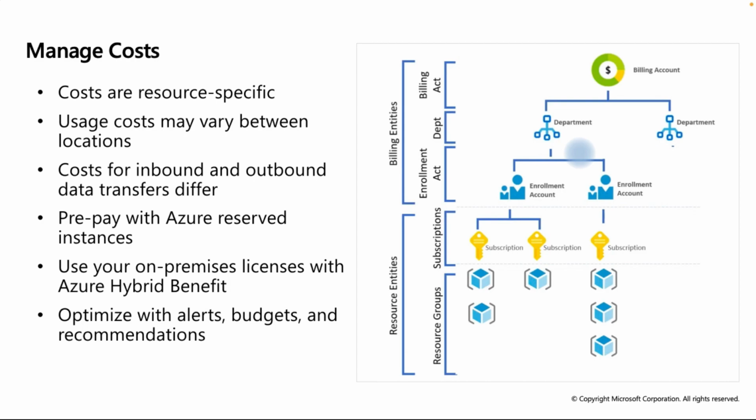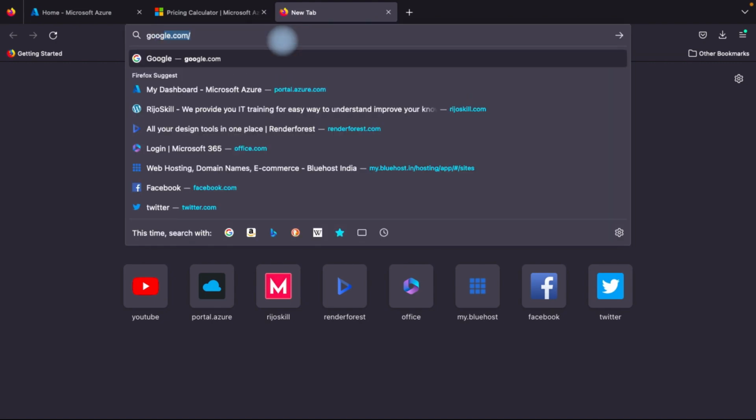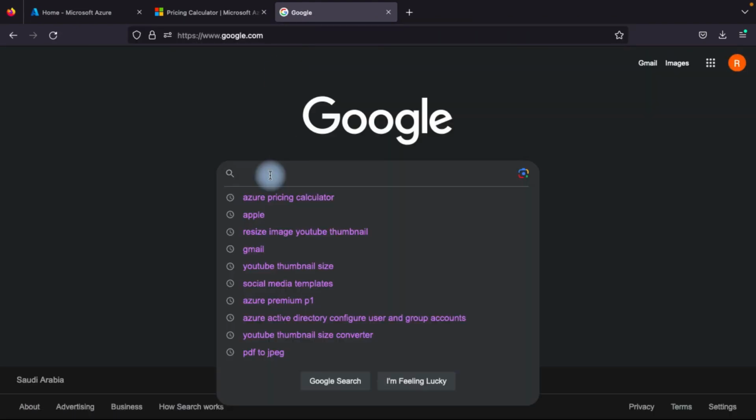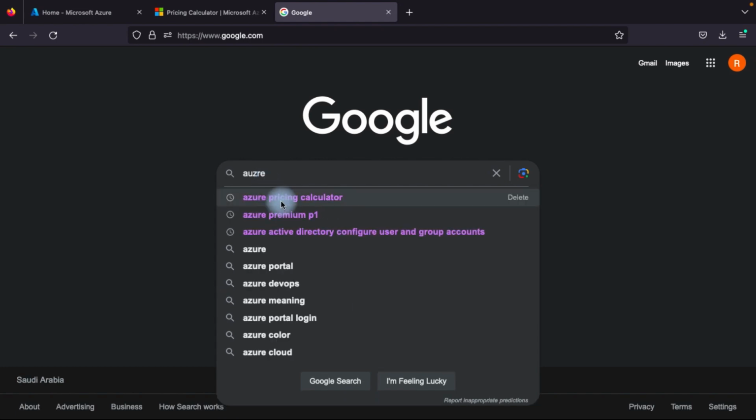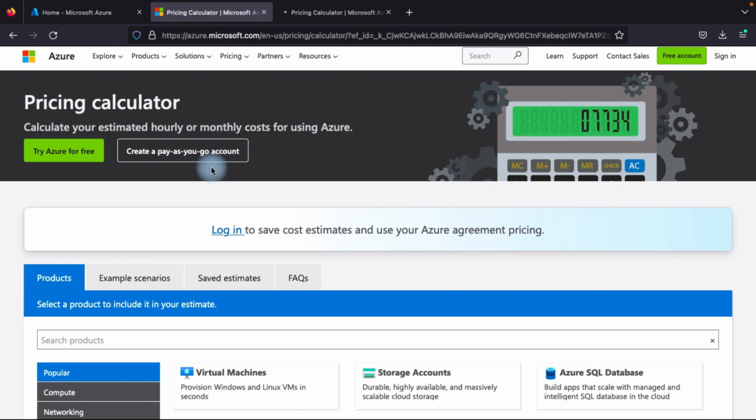Before we go to the Azure portal, we will check the pricing calculator. When you need any resource from Azure, your best option to check the exact price of that resource is the calculator. Just go to Google, then type Azure pricing calculator. After that you can go to this website for the Azure pricing calculator. I already put the website.